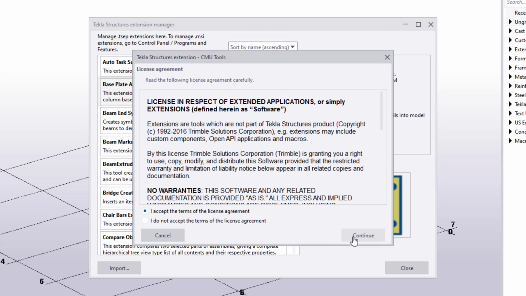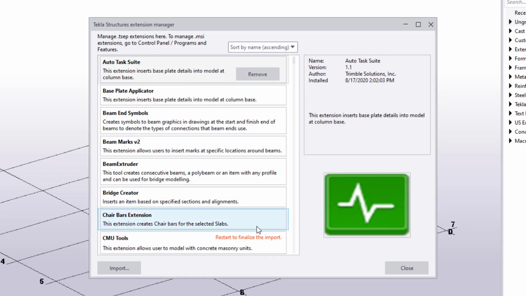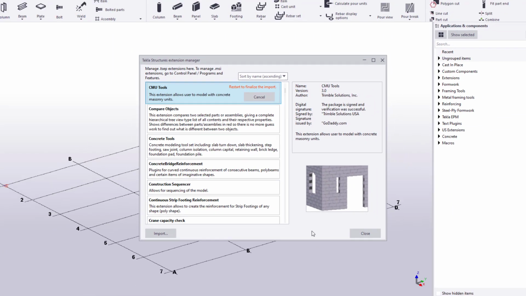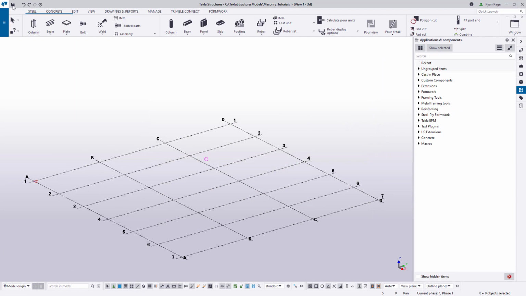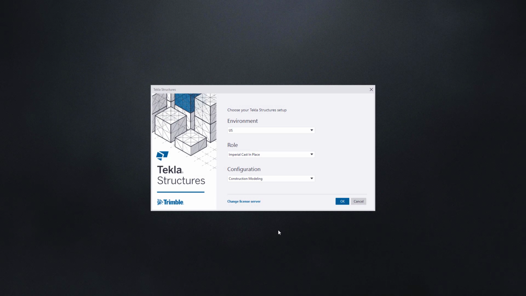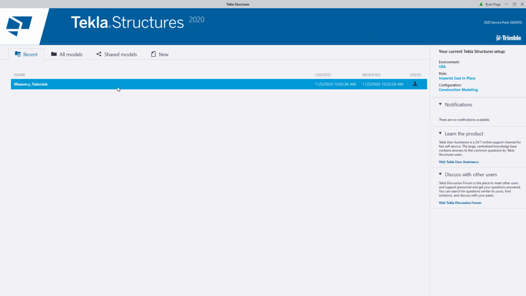Acknowledge and accept the dialog box, and notice that we now see the CMU tools listed, and it tells us that we need to restart to finalize the import. So let's close that dialog box, save our model, and then we can go ahead and proceed to close Tekla Structures and reopen it. When we restart Tekla Structures, the installation of the CMU tools will begin very briefly, and then the software will start as normal. Go ahead and select our previous Masonry Tutorials model and open.